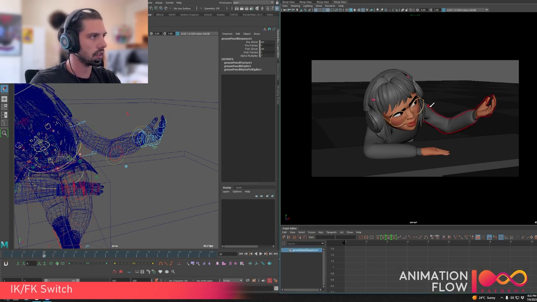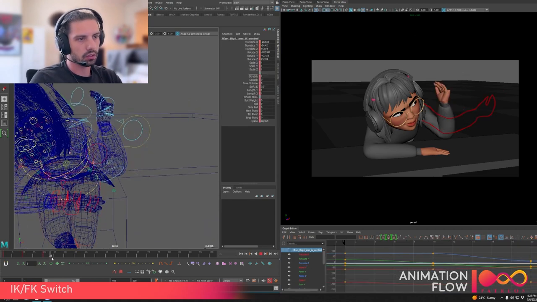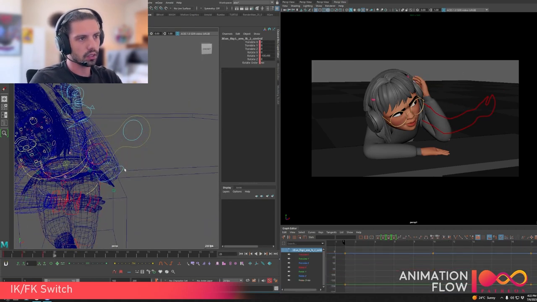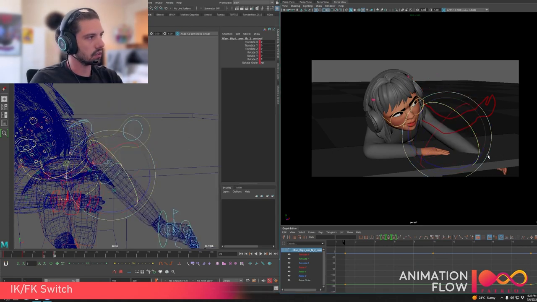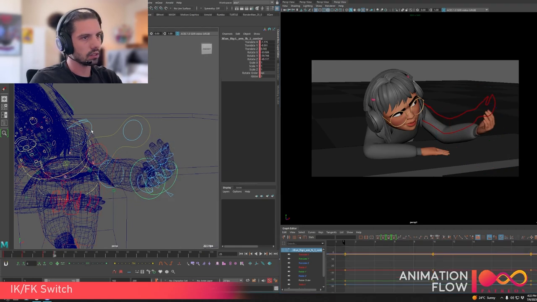If you have an IK-FK switch tool, then it's much easier. You can just match one frame, match the other frame, and vice versa. But if you don't have an IK-FK switch tool, which a lot of the rigs don't, you need to actually do it by hand. So just roughly, try to get there as close as you can.